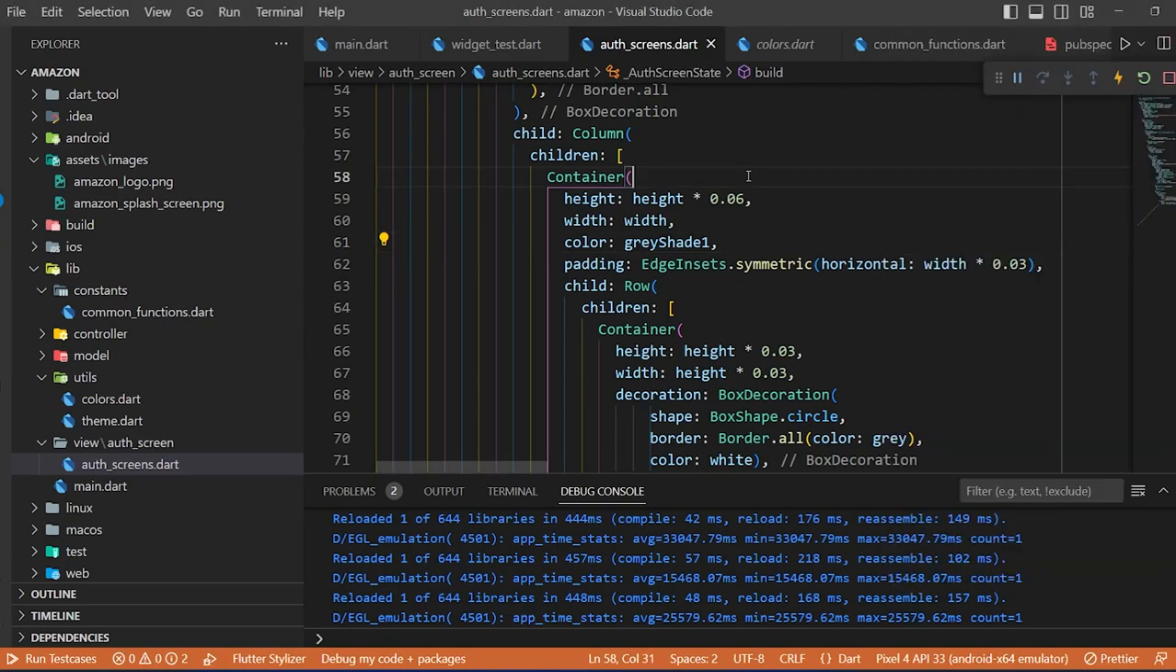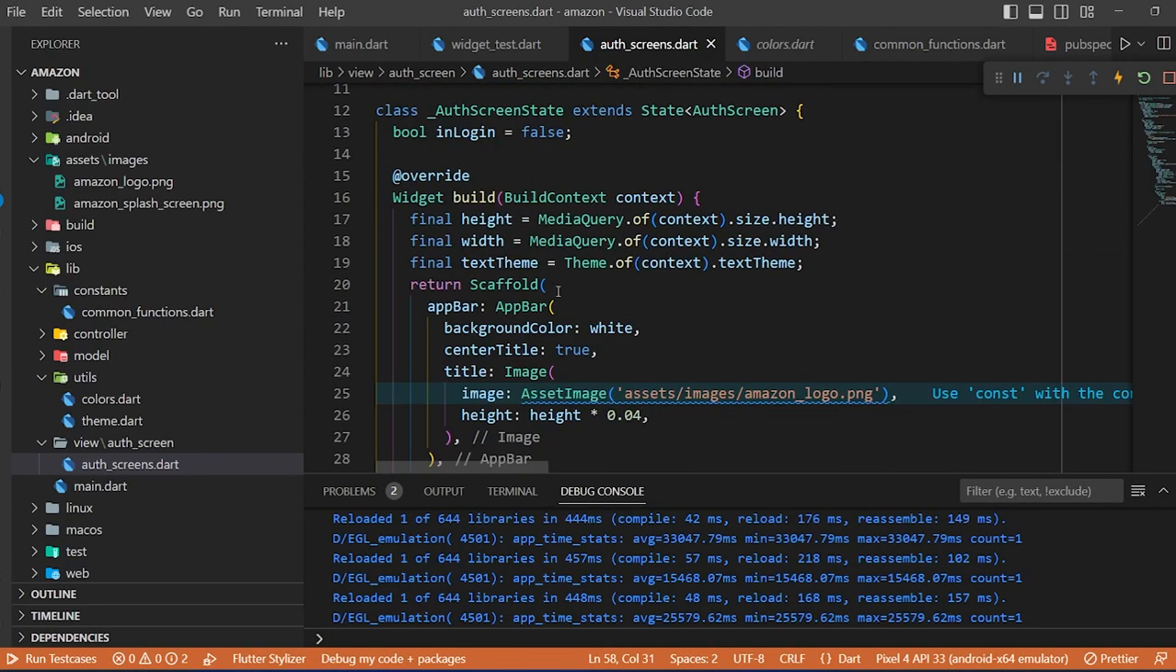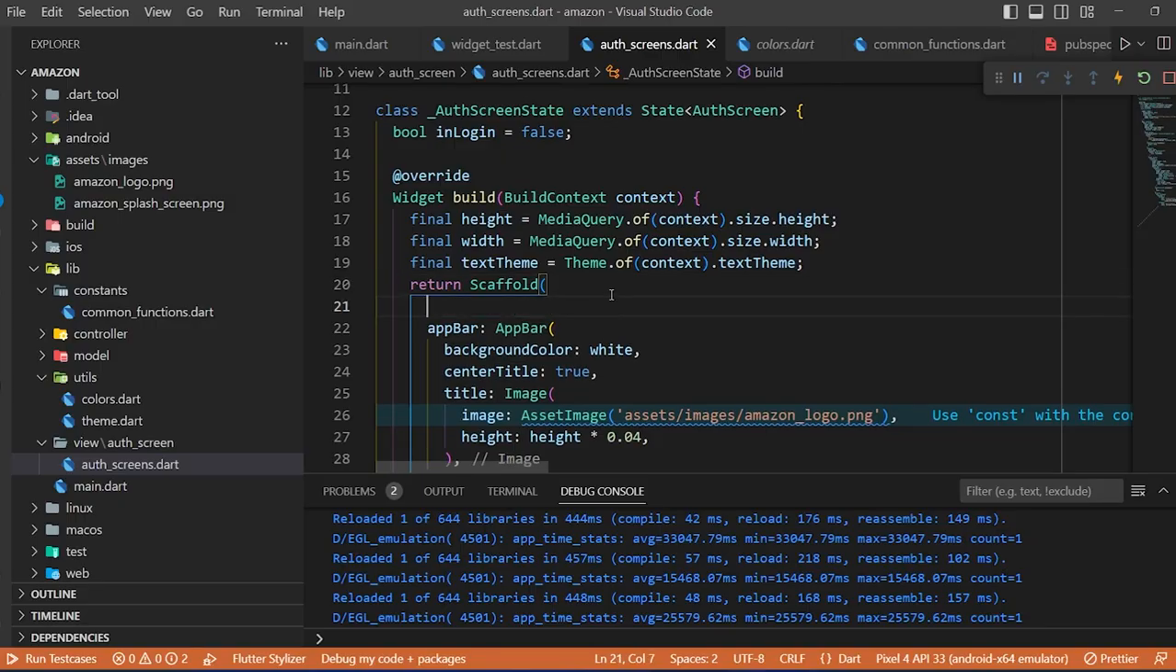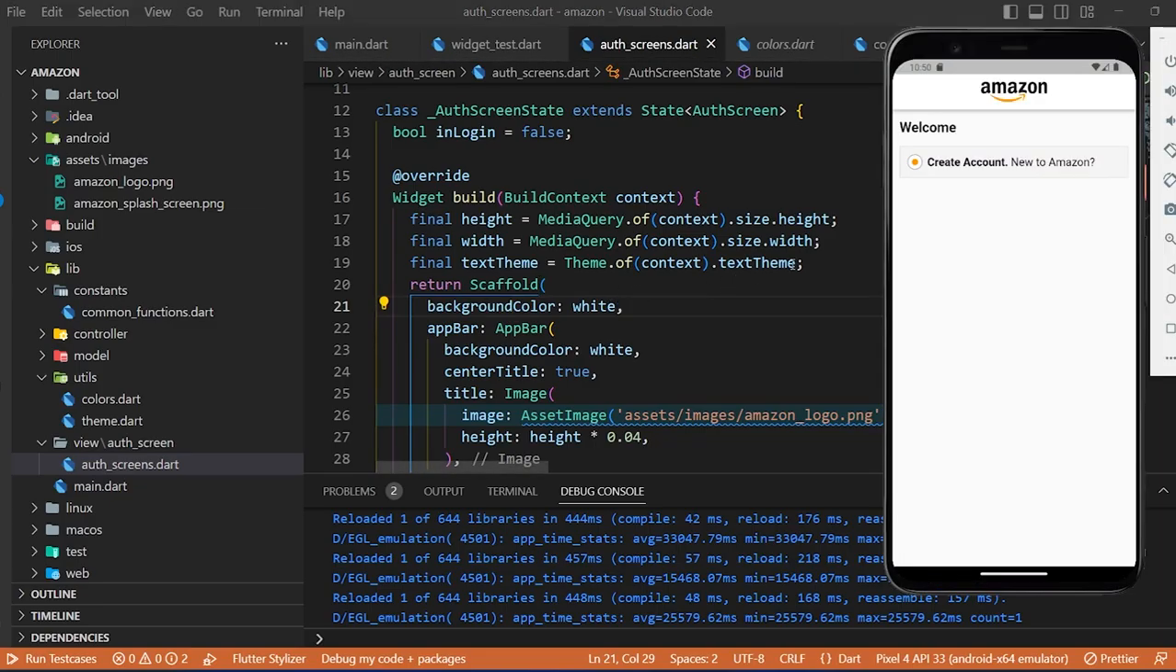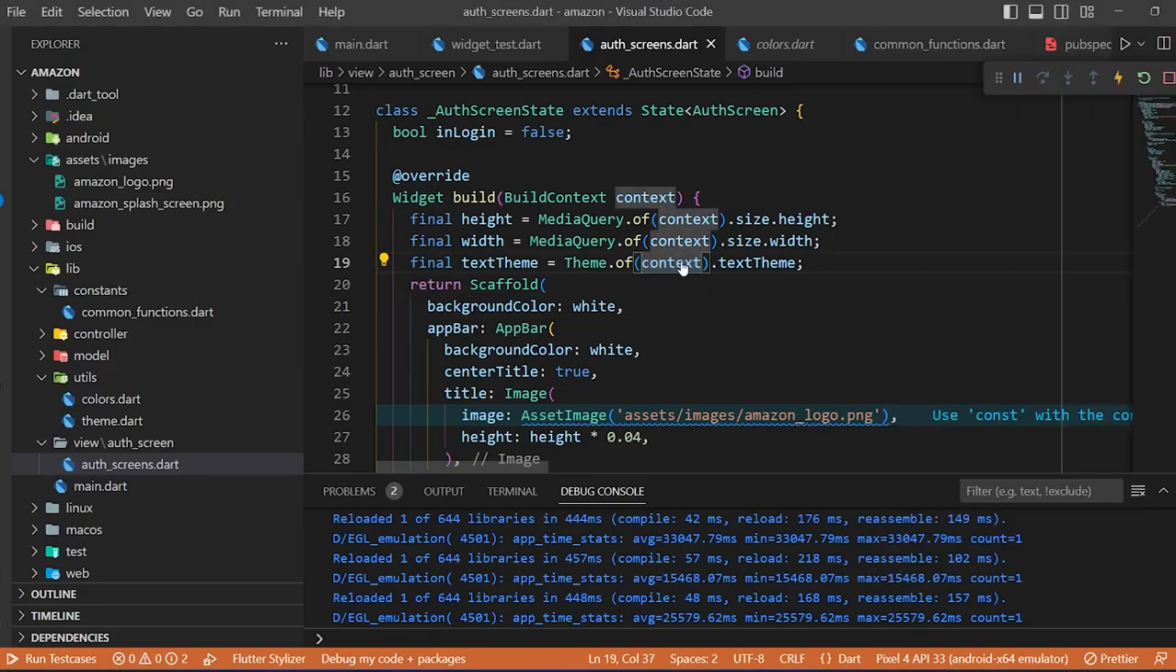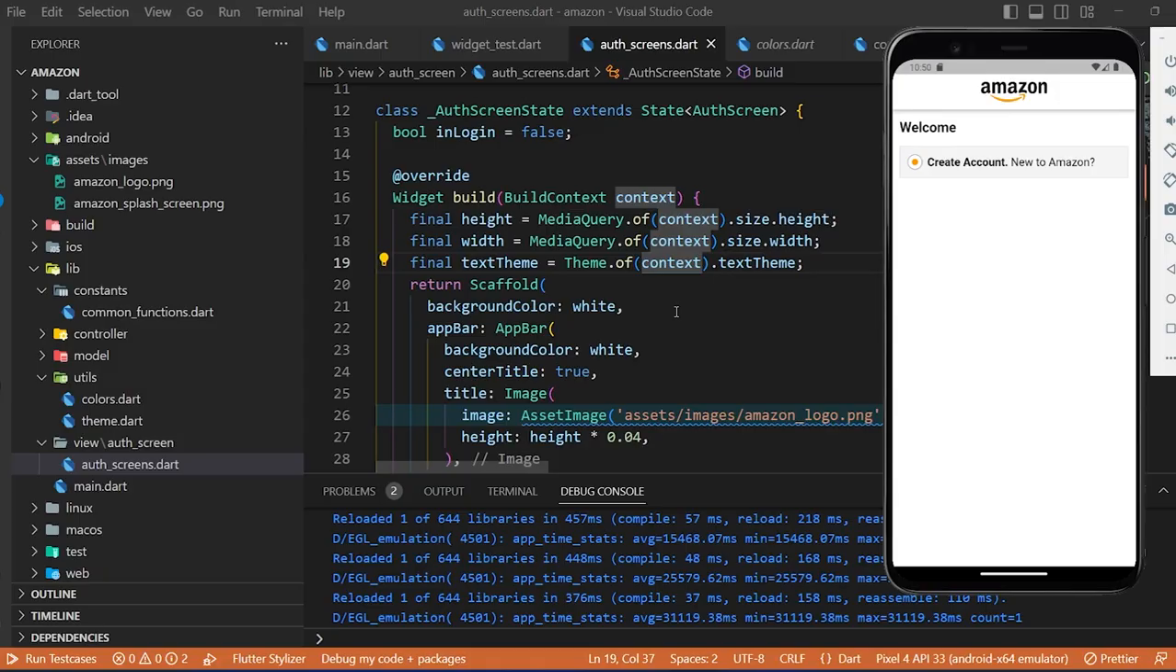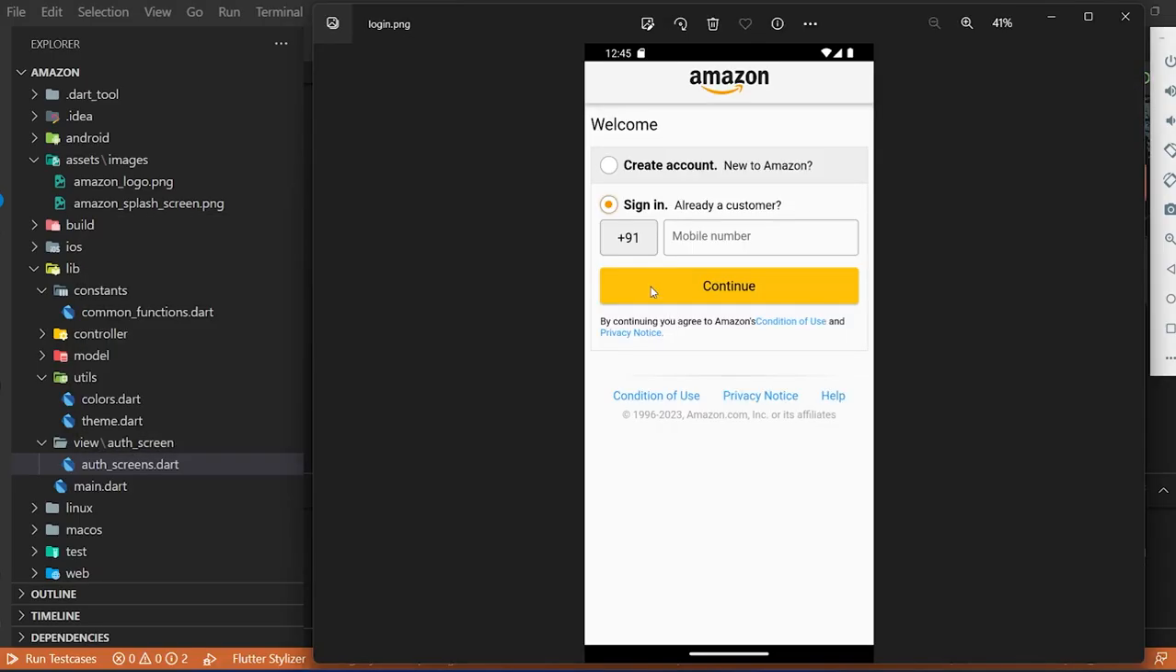So we also do need to give a background color to the scaffold. So by default, scaffold is not completely white. It's a little bit of grayish. So background color white. Okay. Now you can feel a little bit of change. So let's add this thing.